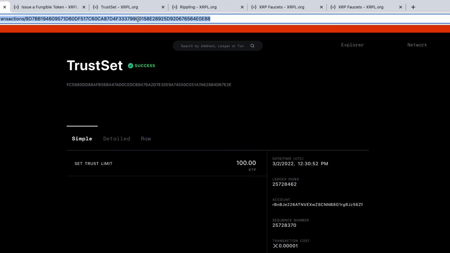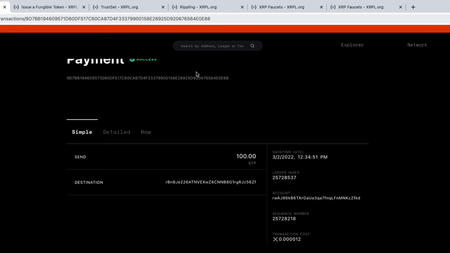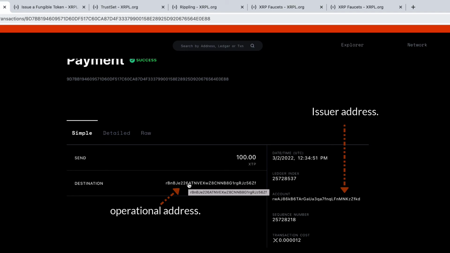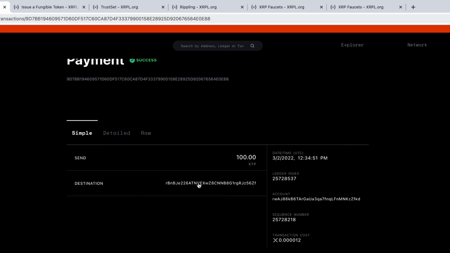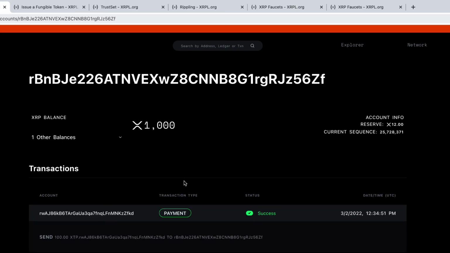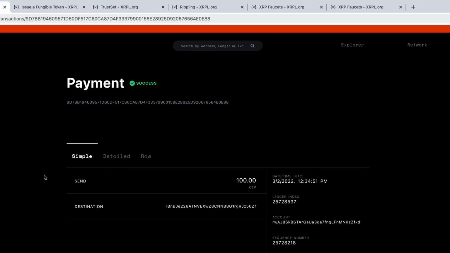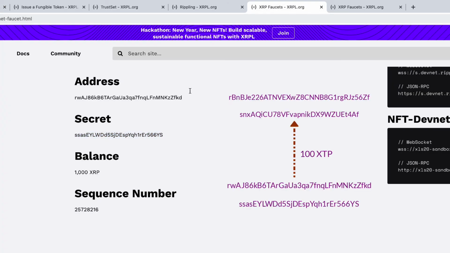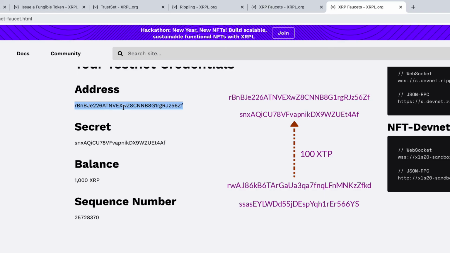Oops, that didn't work. Let me enter here. Okay, so this is the destination address, this is the issuer account, this is the operational account, and this transaction sends 100 XTP to the destination account from the issuer account. So if you click the operational account and click on this, you have XTP, that is 100 XTP. So this generated 100 XTP and 100 XTP was sent from the issuing address to the operational address.